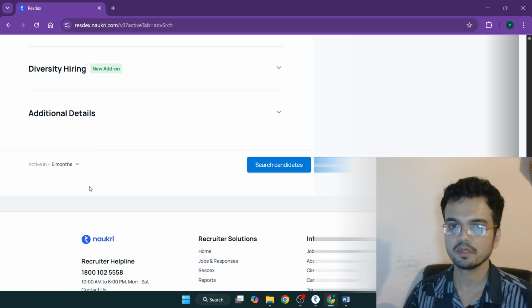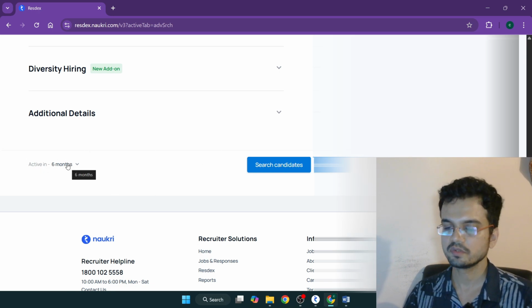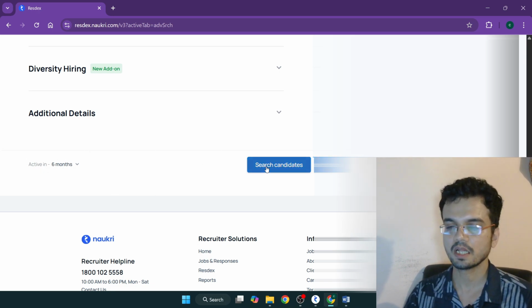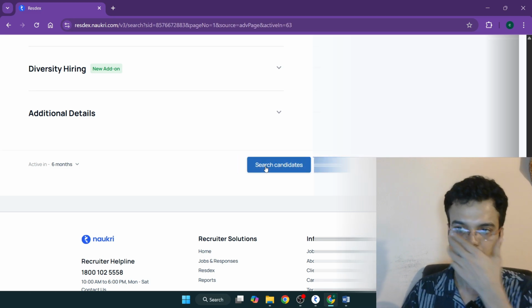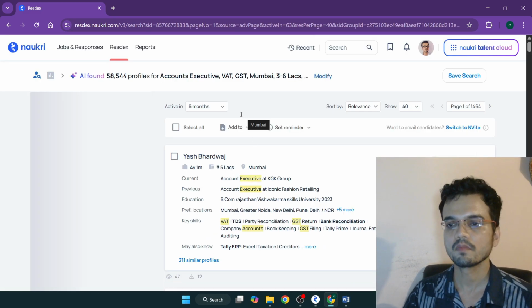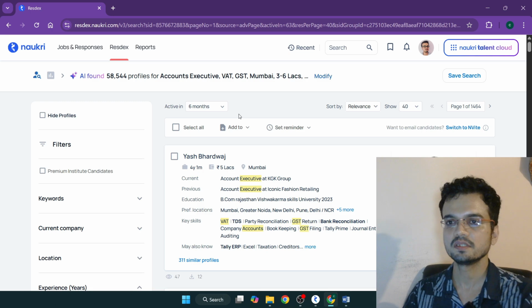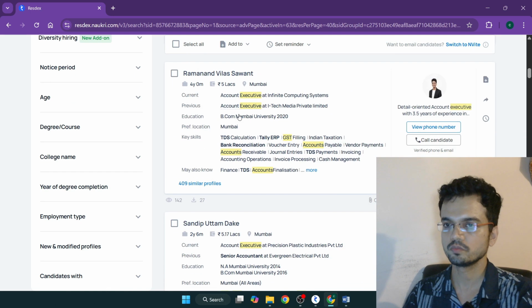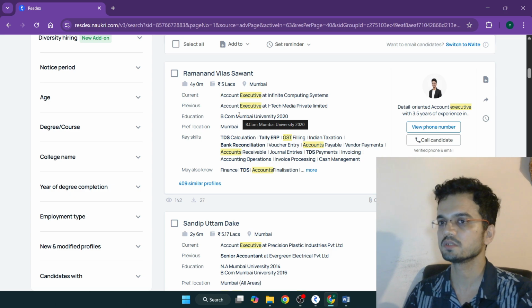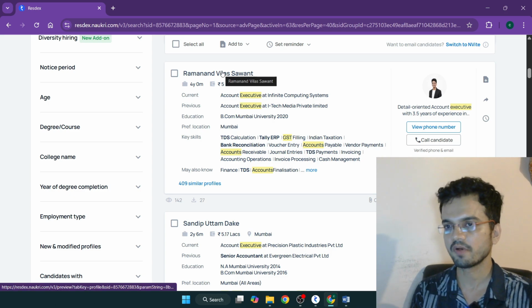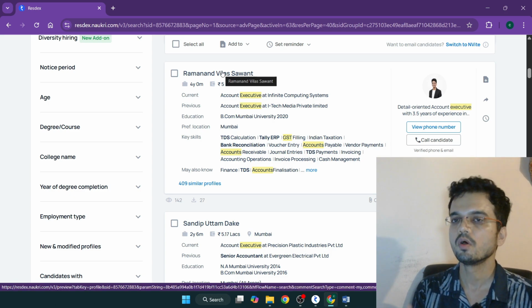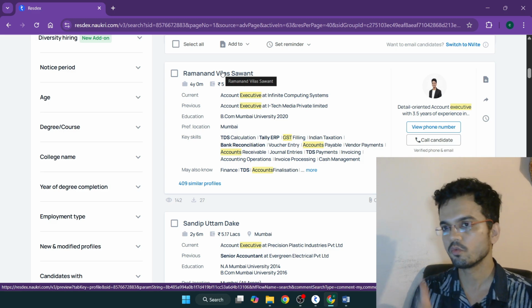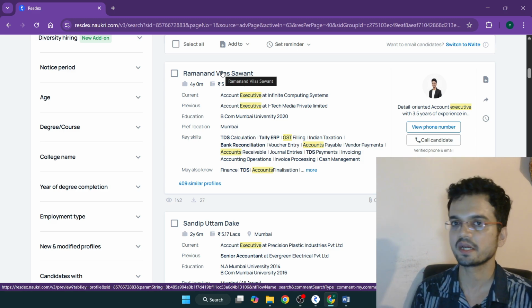Then I will keep active in 6 months as it is, and then I'll click on search candidates. As you can see, this is our result page. There are multiple resumes that Naukri is showing to us. You can open the profile, and if you want, you can call them, or you can decide whether you want to call them or not after seeing their resume.